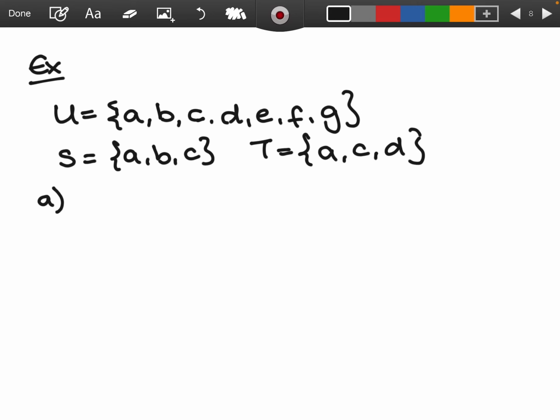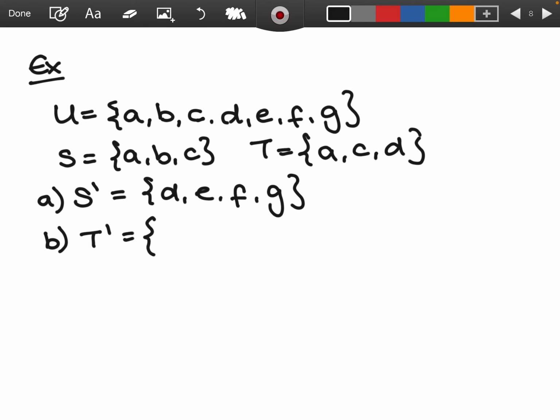So for this example, the first thing I'm going to find is what is the complement of S? Well, it's all the elements that are in that universal set U that are not in S. So it would just be D, E, F, and G. Then the complement of T is all elements that are in that universal set but are not in T. So that would be B, E, F, and G.